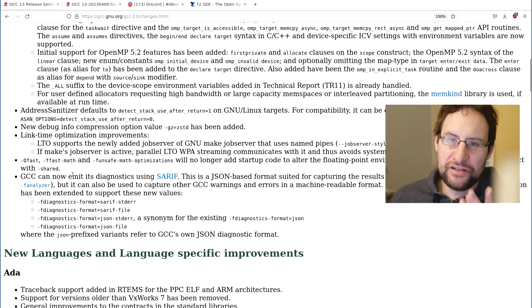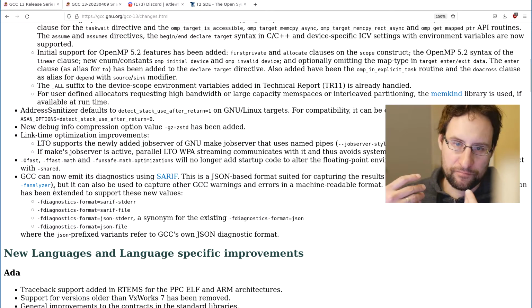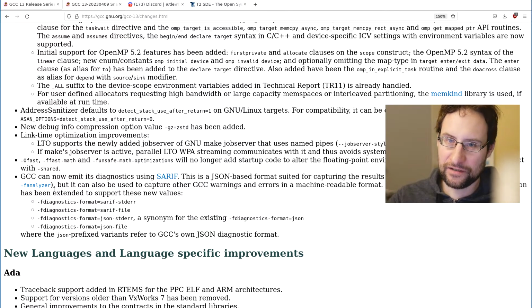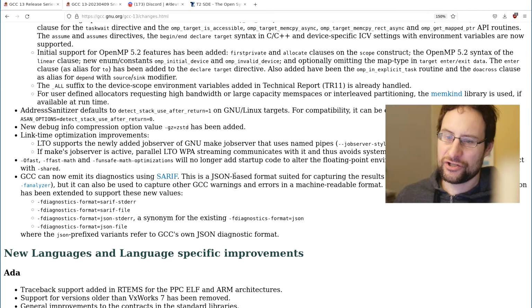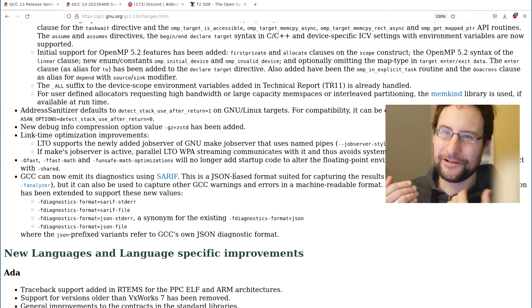And now, after years of being the standard, so share, like, subscribe, Patreon, of us influencing the IT world being a better place: for fast math, unsafe math optimizations will no longer add startup code to alter floating point environment when producing shared objects with -shared. What took you so long? Only one YouTube live stream.